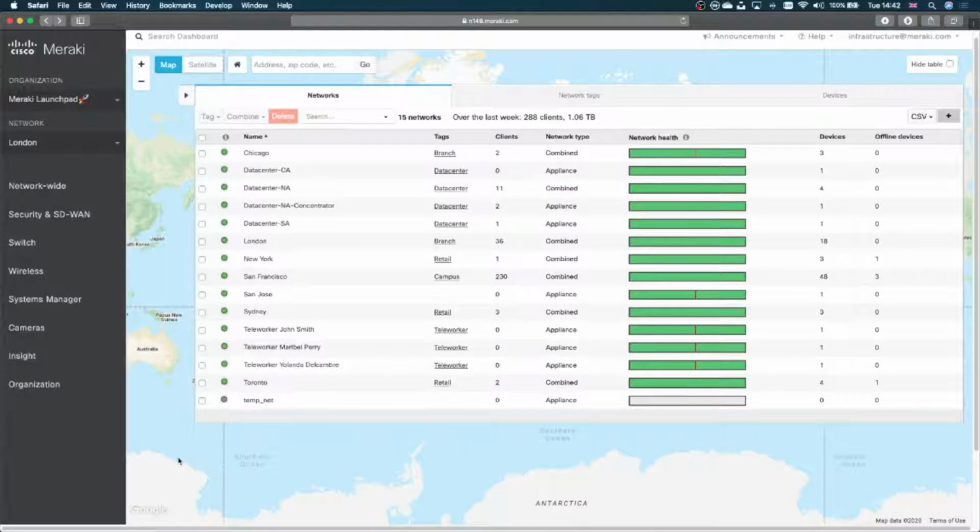In Meraki Launchpad environment, the San Francisco network is the network of our headquarters, and we have several branches in London, New York, San Jose, Sydney, and so on. We wish to securely connect London branch to our San Francisco headquarters using AutoVPN. AutoVPN is a Meraki feature used to provision site-to-site VPN tunnels. What's great about it is that it makes configuring VPN very simple.